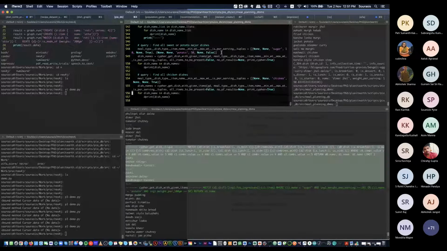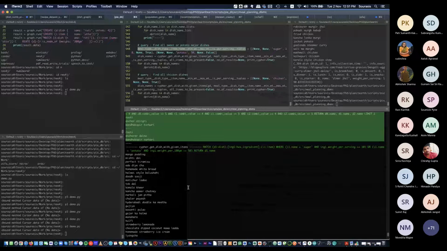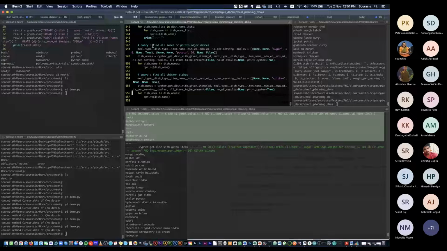Third is, let's say, here I'm trying to find all sweet or potato-major dishes. Or find all the dishes where either it is very sweet or there are a lot of potatoes. So basically, I'm trying to find out which dishes are not suitable for diabetic people. And I created another function for that, just like I created a function for getting a click. Here it's a function like get dish with given items.